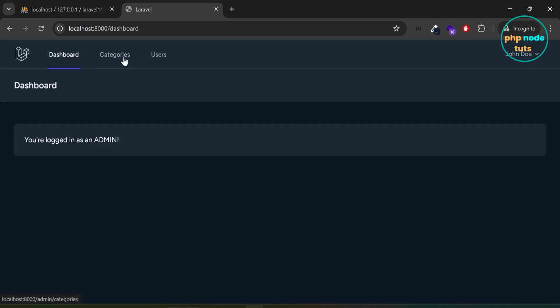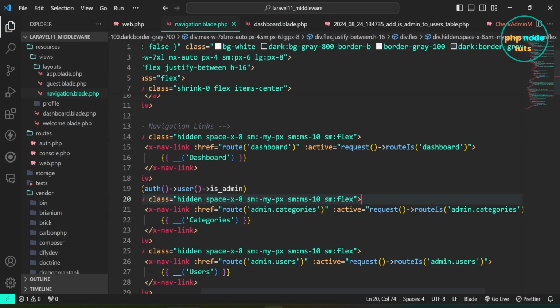You can see that now both the categories and users links are visible. Click on the categories link and you will see the categories page, click on users link and you will see users page. The check admin middleware is working perfectly. Now, let's create another middleware named CheckAccountStatus to manage user account status, specifically for banning and unbanning users.